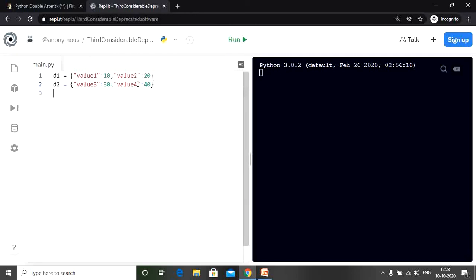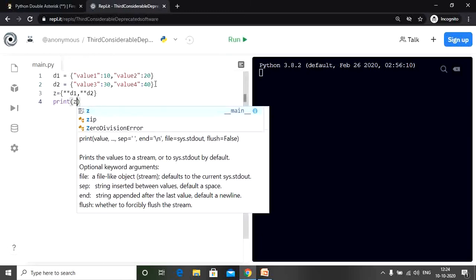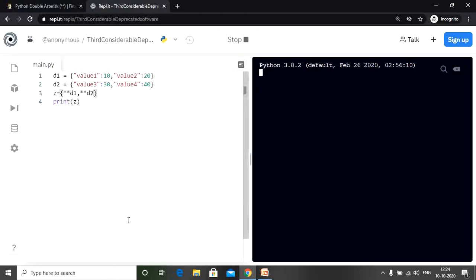Now we want to merge these dictionaries. So what we can do is simply use D1 and double asterisk D2. That's it. We are done. And now we simply print Z. Let's check if that works. And there we go. We have merged the dictionaries in a single line. So isn't that a cool feature?